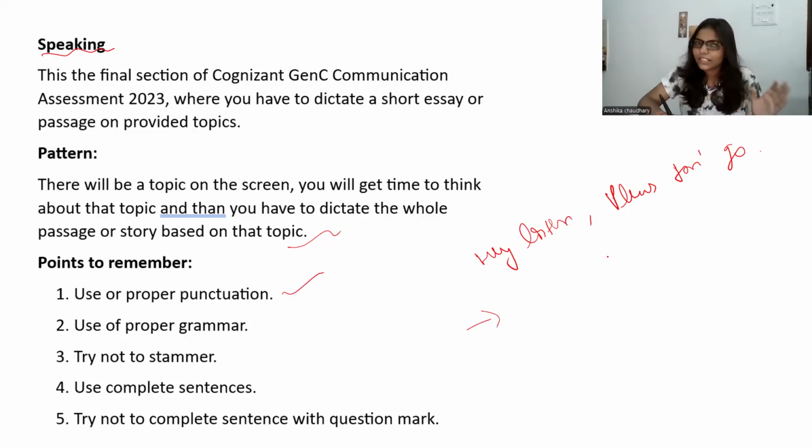So it's not the correct way. You have to read it like, "Hey, listen, please don't go." Are you understanding my point? You have to take a quick gap here because there is a comma. A comma means you have to take a gap, a little break.